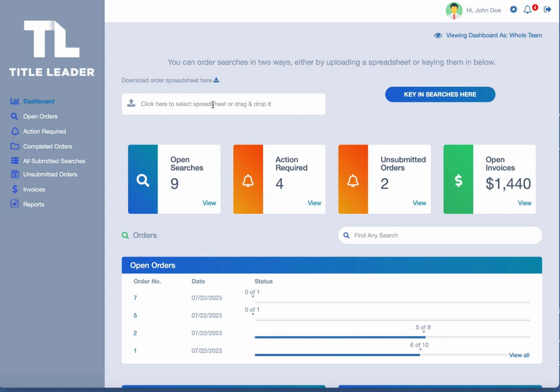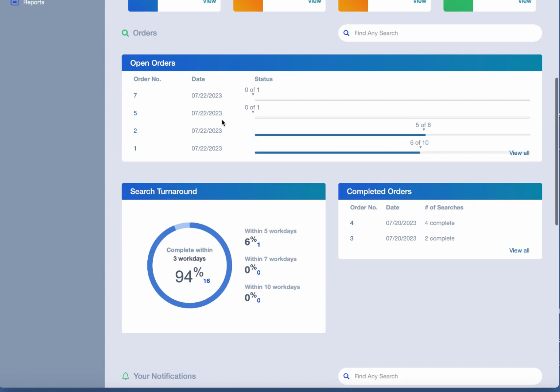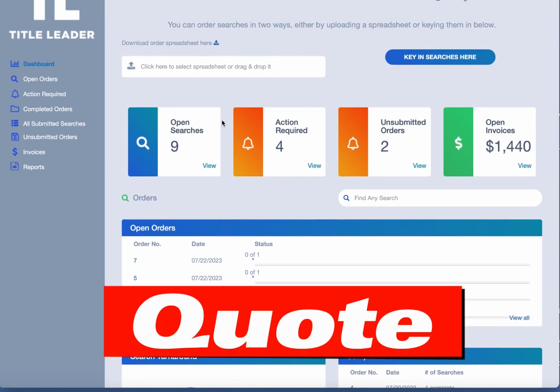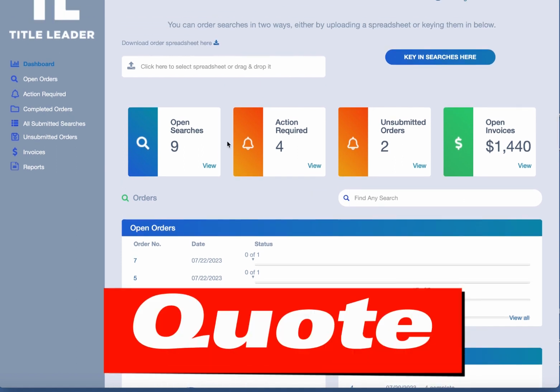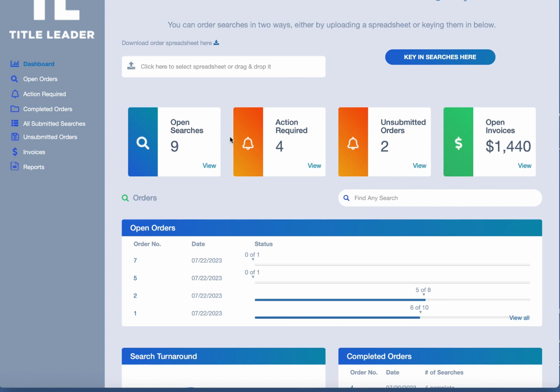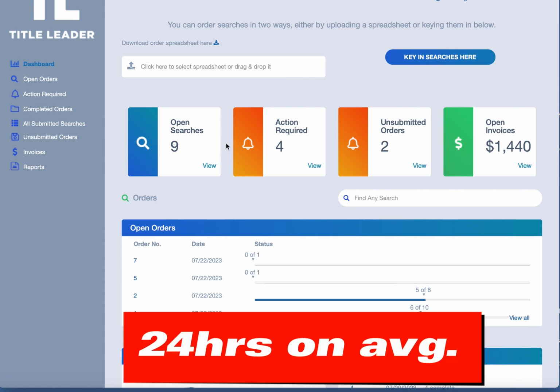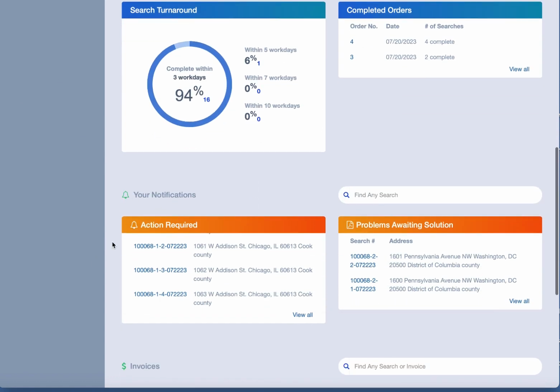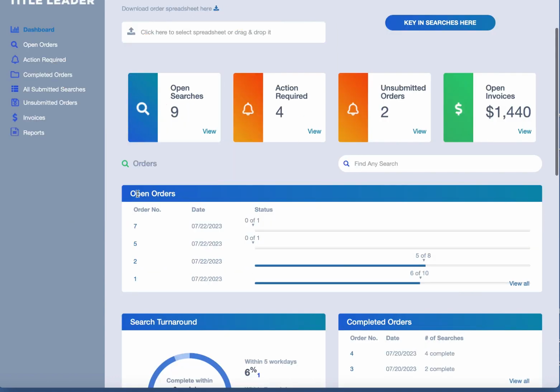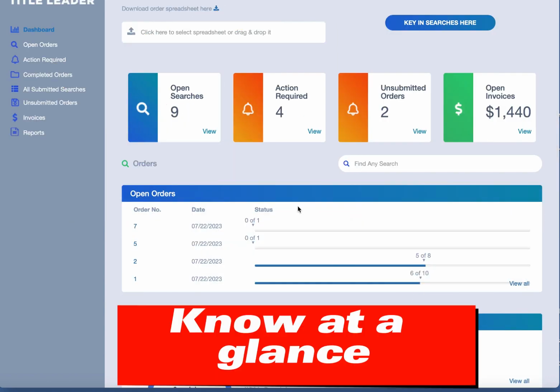You drop in your spreadsheet, choose commercial, and choose which search type you want. For commercial, as you know, anywhere in the US, they're done by quote, and we reply to you with that quote. Those quotes come back in an average of 24 hours, in the action required box. You click on it and approve it. Boom, you get a visual representation of that order.